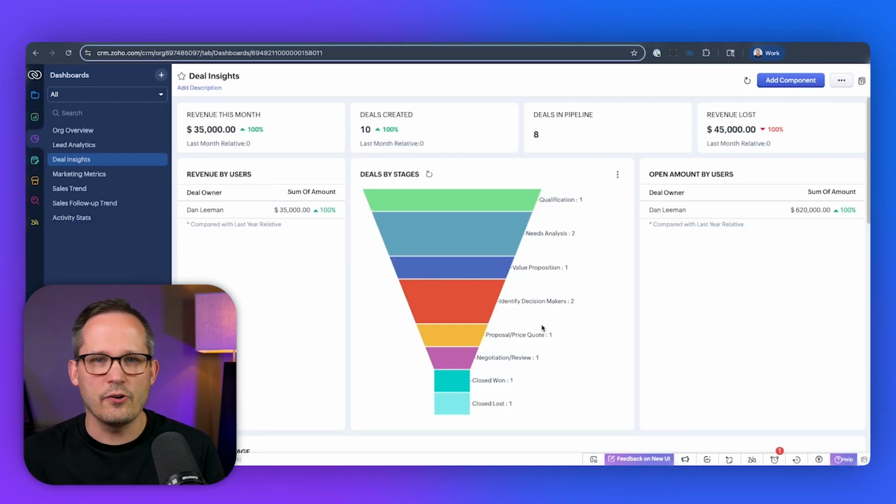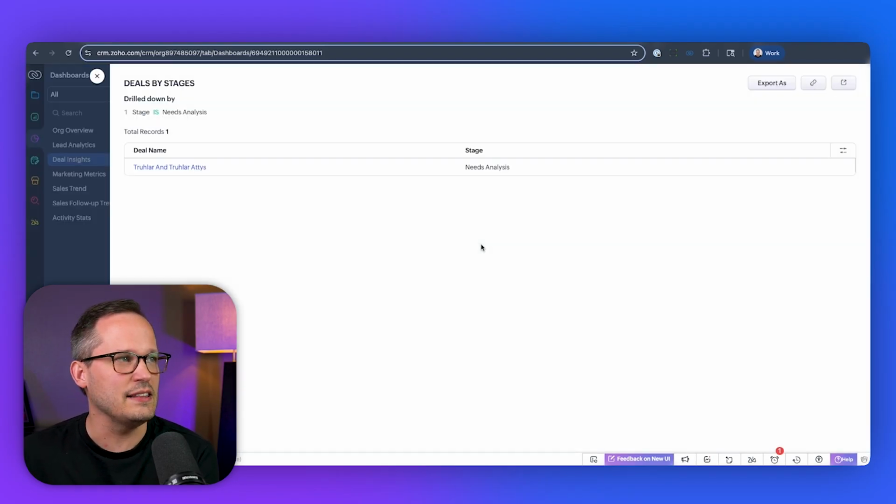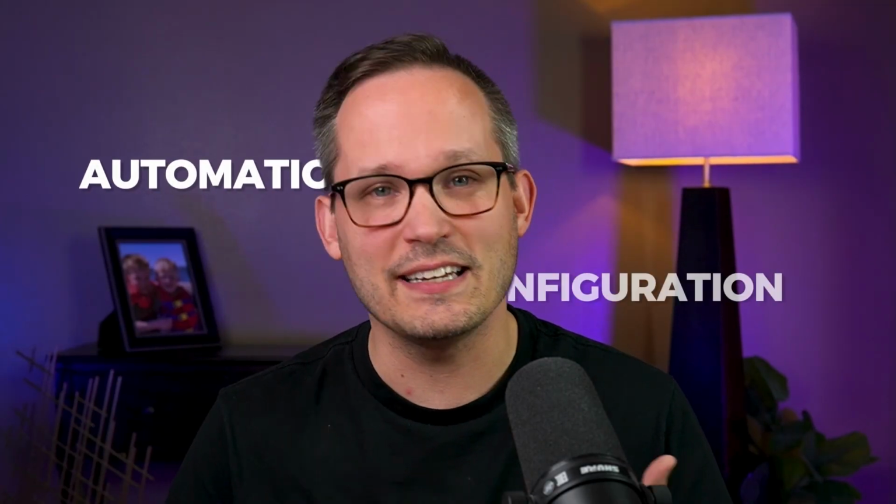Analytics, on the other hand, are going to be the charts that you have on dashboards. One of the things that I really like about Zoho's dashboards, you'd be surprised how many CRMs talk about pipelines, but they don't have anything that actually looks like a sales funnel or pipeline. So I like that we've got that here. We can also actually click into these so we can see the underlying deals that are in each of those stages.